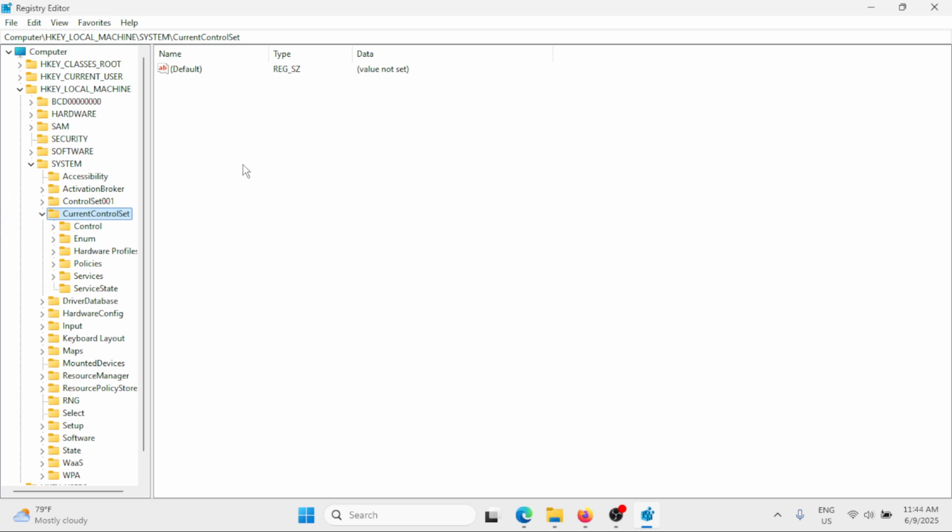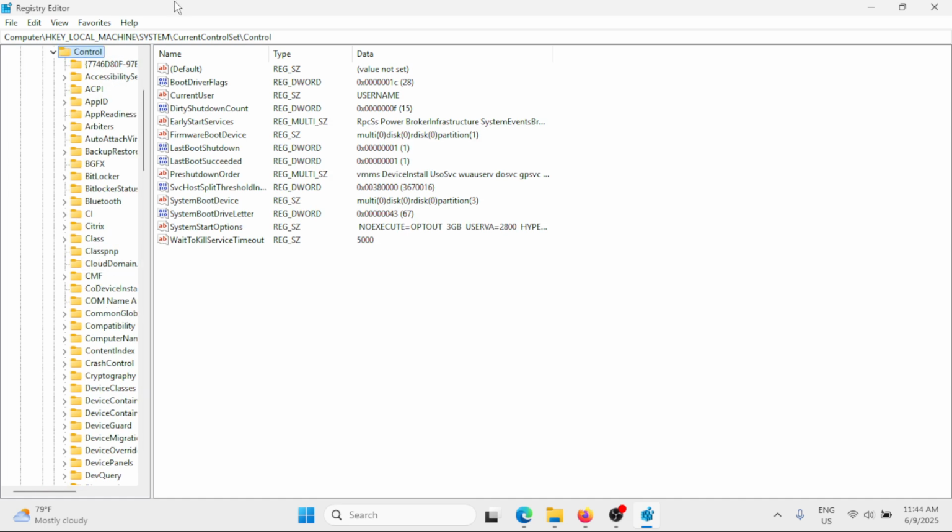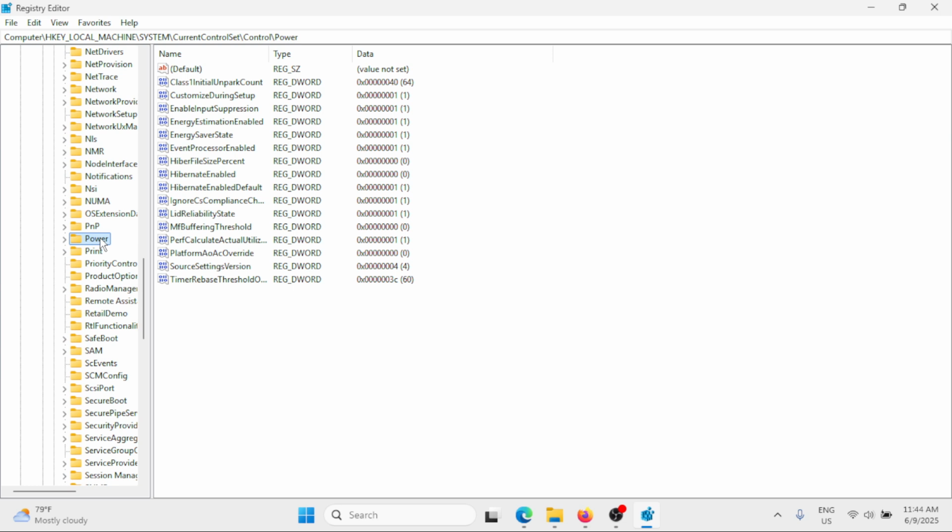Now we need to look for the Control folder under CurrentControlSet. Click on that. Click on the arrow to expand the list. And then here we have to look for Power. So simply scroll down. And once you find Power, click on the Power folder and on the right pane you will find this option, EnergyEstimationEnabled.